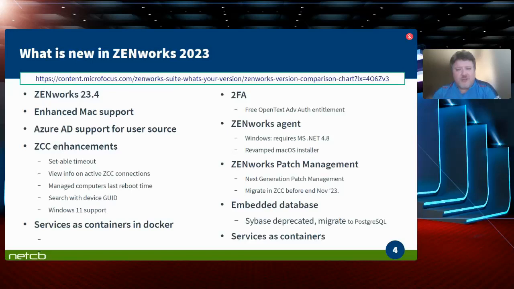Something that you may be familiar with already, which was advocated really with the start of ZENworks 2020: the embedded database used to be Sybase, and that has been deprecated. We have to migrate to PostgreSQL.